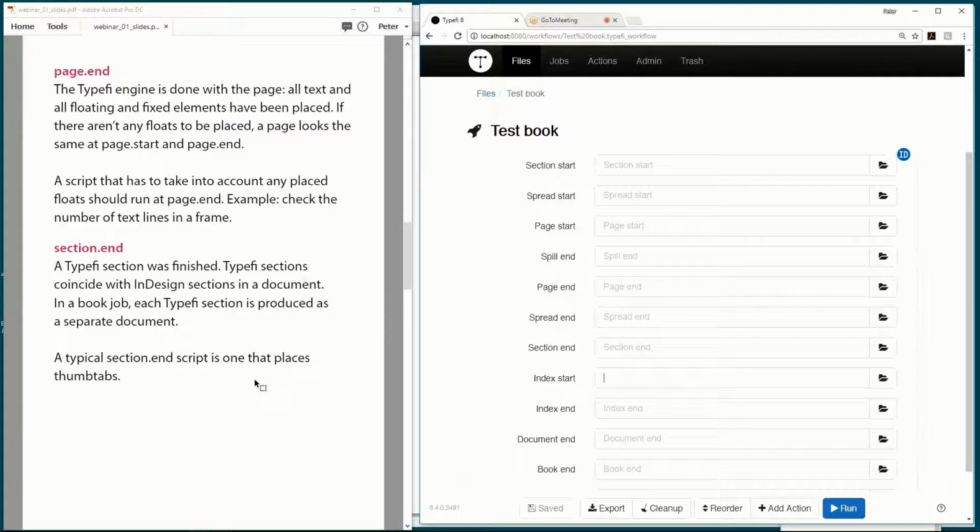A typical use of a section end script is, for example, one that places thumb tabs in the margins of chapters. For example, travel guides and dictionaries and reference works have thumb tabs in the margin so you can easily see where the chapters are. That kind of script is very suitable to run at section end.